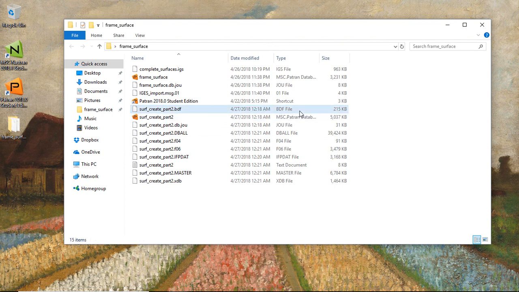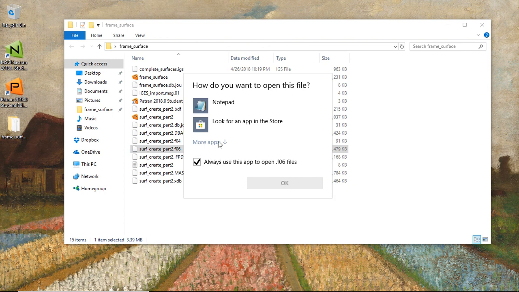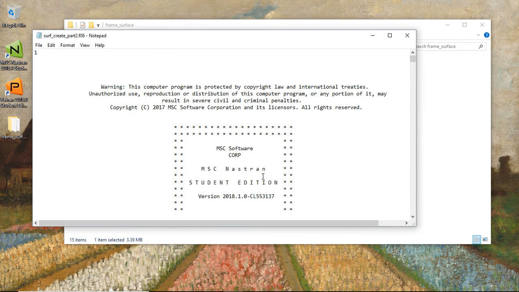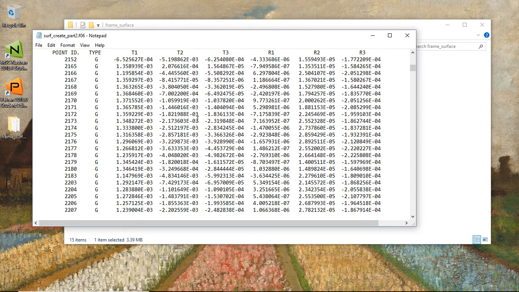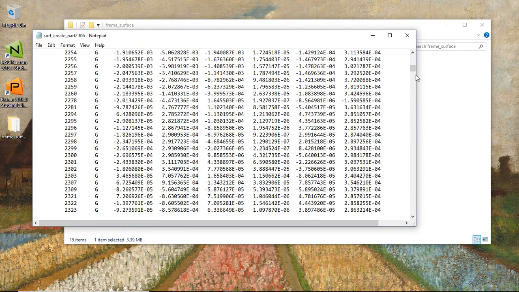If you remember, we just had a few files and now we have a few more. Most important, it creates the XDB file. This one is going to be the one that goes back into the Patran program and plots the results. But for us to better view what it created, there is that F06 file. We can open it with Notepad just for this time. And as we can see, here we can see what it created. The displacements, the forces, the stresses, and everything.